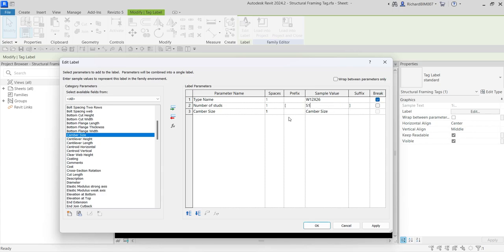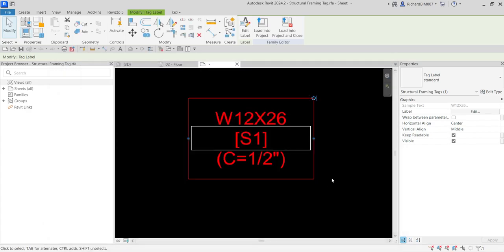And then for the camber size, I want to put a prefix here, like an open parenthesis, and then the sample value is, let's say, C equals 1/2 of an inch. And then for the suffix, a close parenthesis, just like that. Okay, and then after that, I'm going to select OK. Like that.